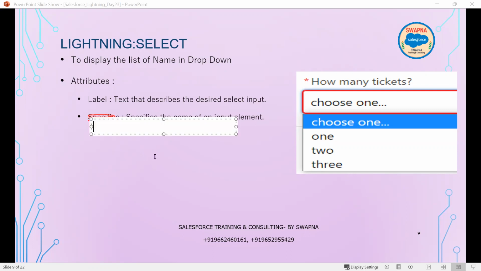So another attribute is we have a name. Name specifies the name of the input. Like when you select here one, now you need a variable to hold what is the value that is selected. Possible that user might select one, user might select two, user might select three, right? When user selects this three, there should be a name or a variable that should hold that value, equal to what they have chosen. So that is where we need a name.